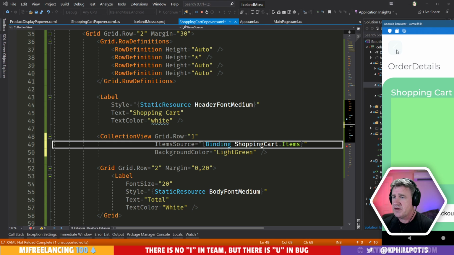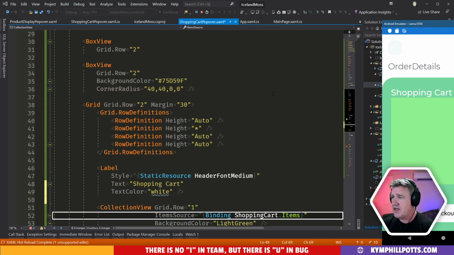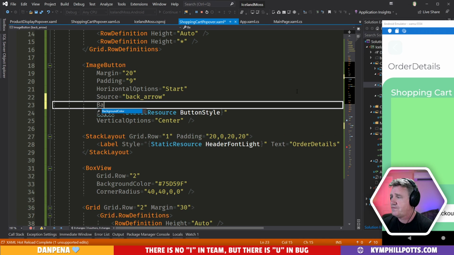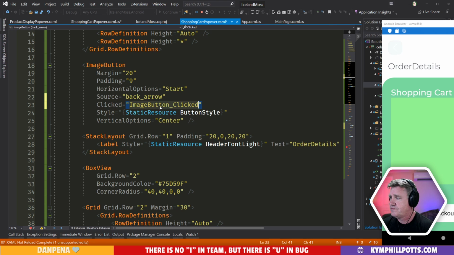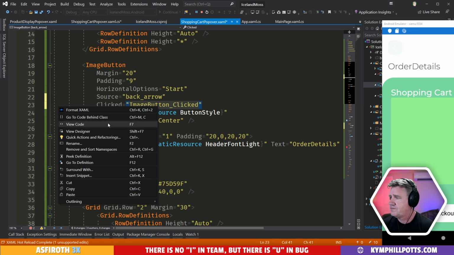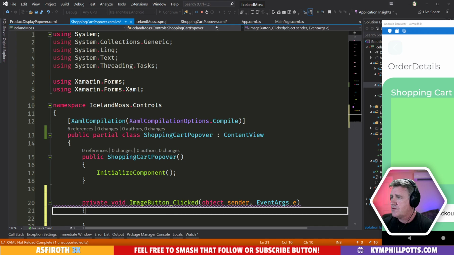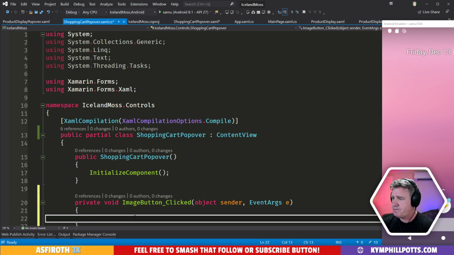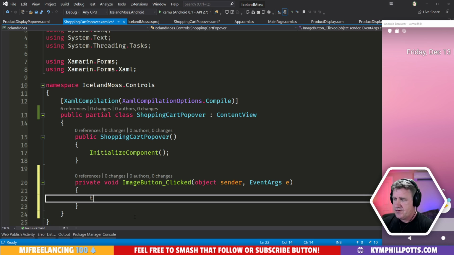Do we have anything in our shopping cart yet? Oh, I haven't got that back button. How about I add some code in so I can go back and forth? And for the moment, because we're not going to do animations right at the moment, we'll just say this.IsVisible equals false.